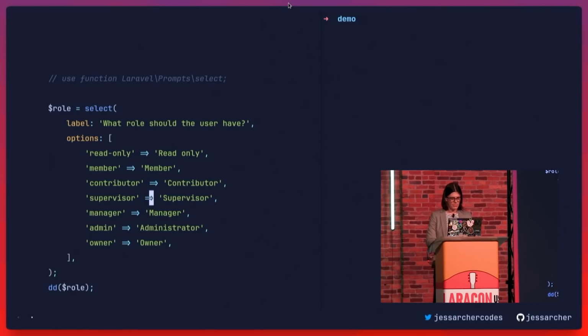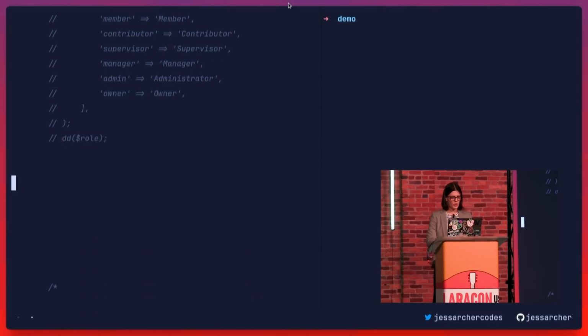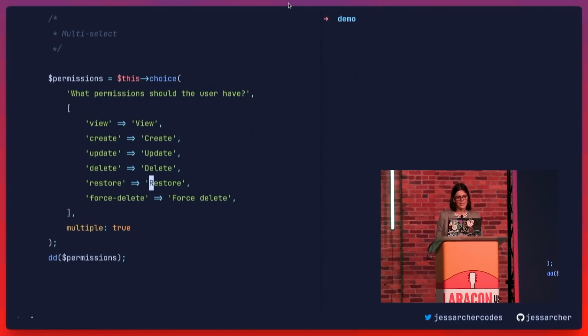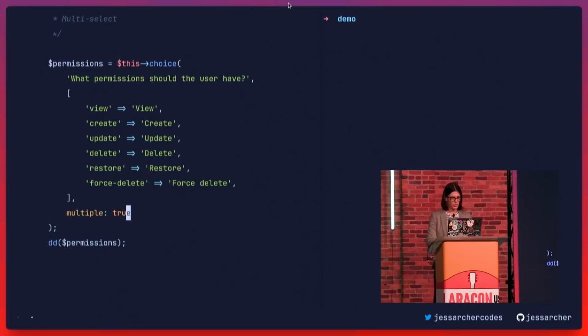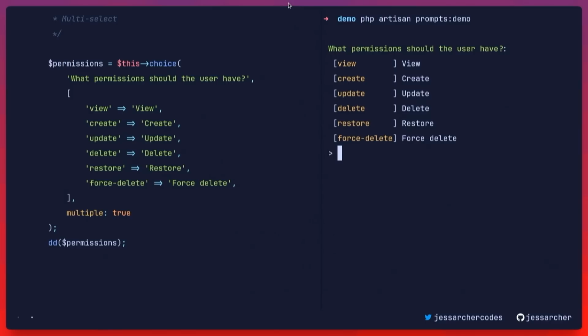But let's come and talk about something else now. So we're going to come down to the multi-select. So in Symfony, you use the same choice method. You just pass multiple true. So let's have a look what this one looks like. And this one looks, at least at the moment, like exactly the same as the single select. So there's nothing here that's kind of letting me know I can actually choose multiple options. So you maybe have to phrase it in the way you ask the question.